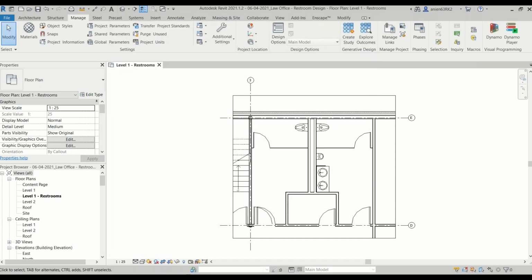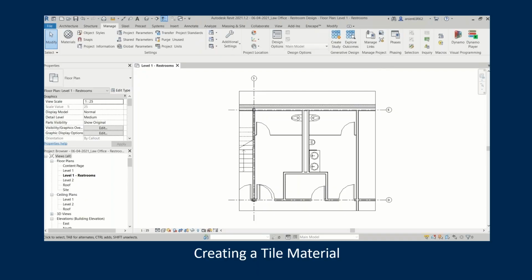Right, so once this has been done, this is now your basic setup or creation of a tile material, and you are ready to use that inside of your model. And you will use the same process and concepts if you want to create other types of materials as well.